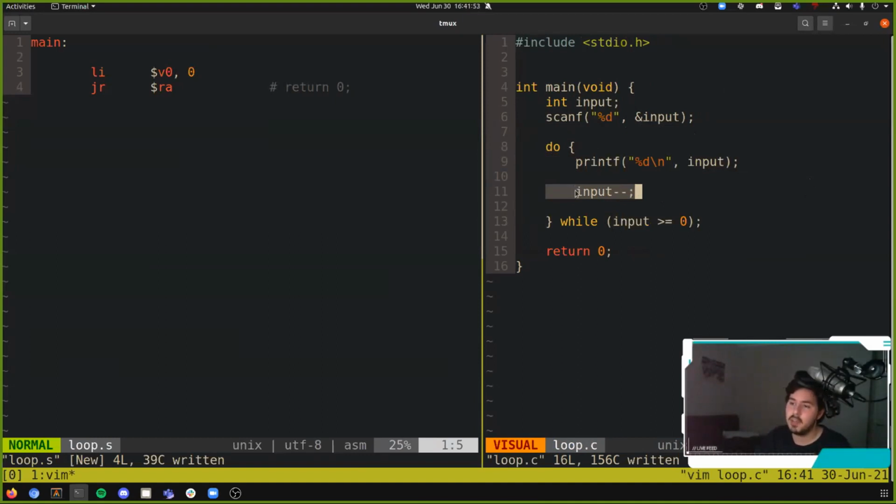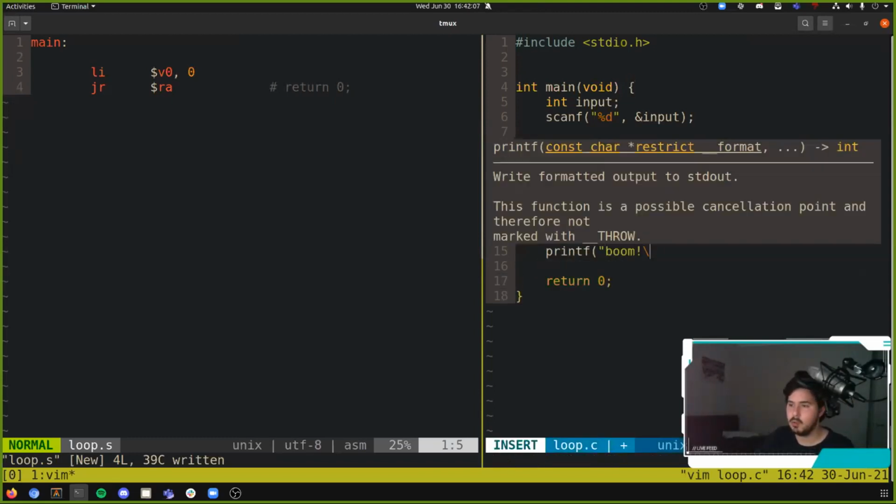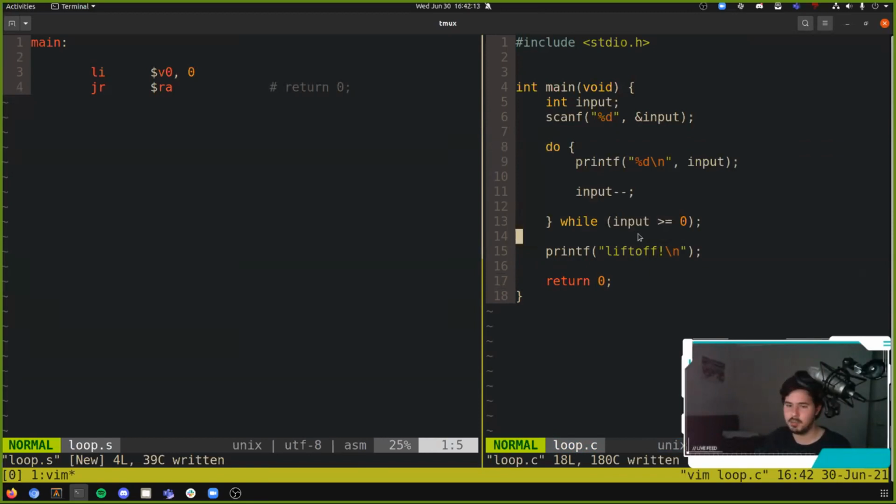Eventually, all the way down, we'll get to input minus minus becomes 0. 0 is greater than or equal to 0, so we'll print the 0 out, subtract 1 from the 0. We'll get -1. Then we'll fail the while condition and the program should go on to exit. Maybe we'll add a little bit afterwards that goes like boom, or maybe let's say lift off, if it's like a countdown for a rocket or something like that.